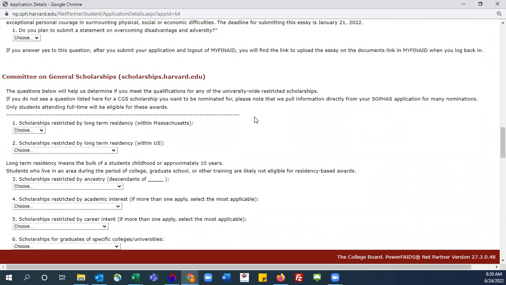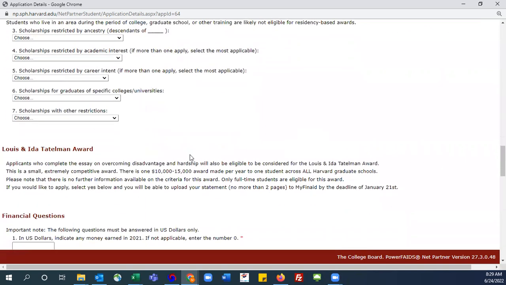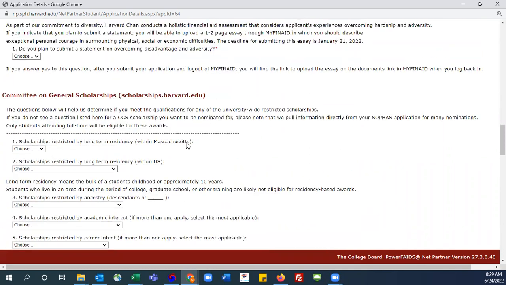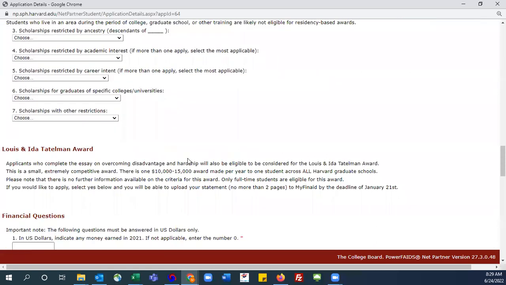There's also, Harvard has what's called the Committee on General Scholarships. These are restricted scholarships that are available to students Harvard-wide. And so again, sort of like the upper section, we ask specific questions where we identify whether or not you might meet some of the criteria for those restricted scholarships. So if you do meet those, you would answer in the affirmative in this section. The Lewis and Idle Tatelman Award is for overcoming disadvantage and hardship. If you completed the adversity essay above here, you'll automatically be considered for that fellowship.